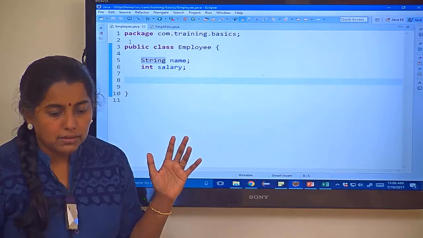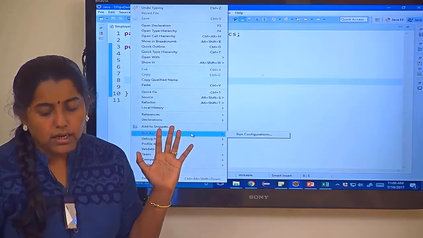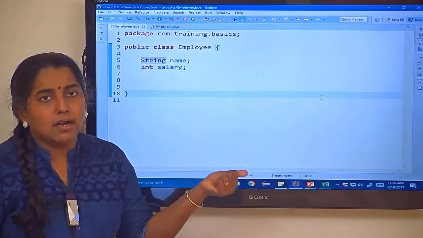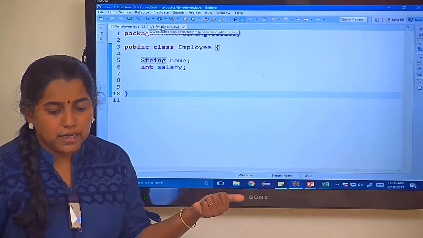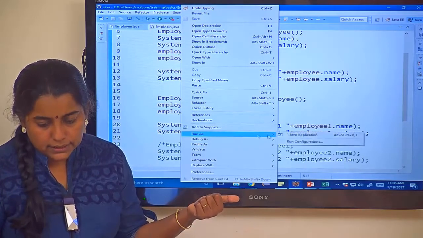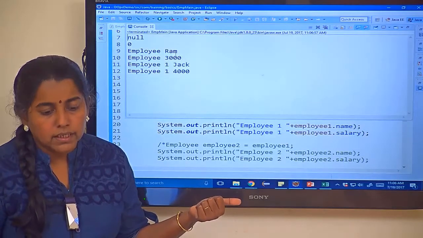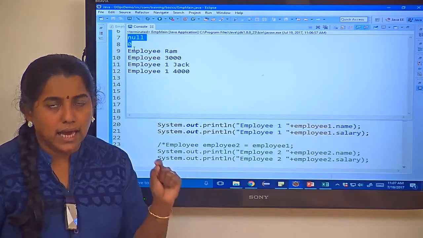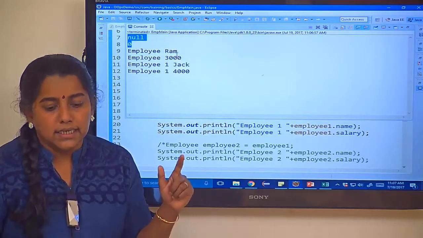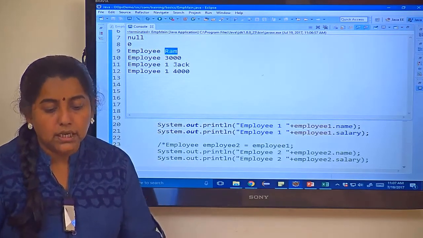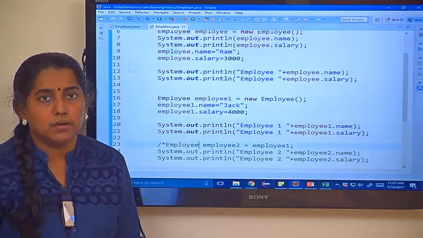No. Even if you try to run, right click, run as, you will not even get any option as Java application, because this class is not having public static void main. So let me execute this class EMP main, right click, run as Java application. Initially it is printing null and 0. These are the default values as they are instance variables. Then the name is assigned to Raman 3000 for the first employee. For the second employee, it is Jack and 4000.